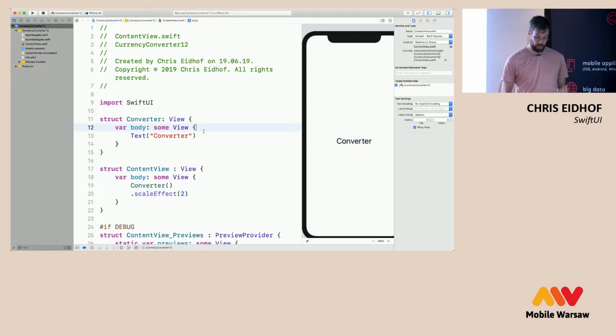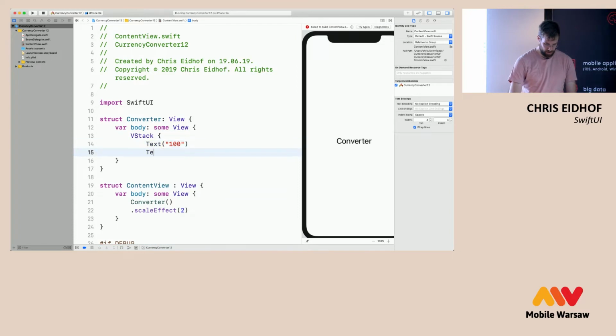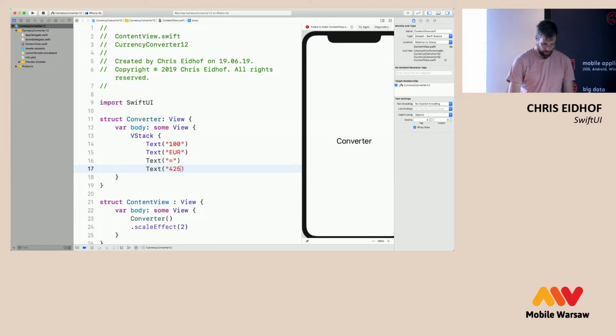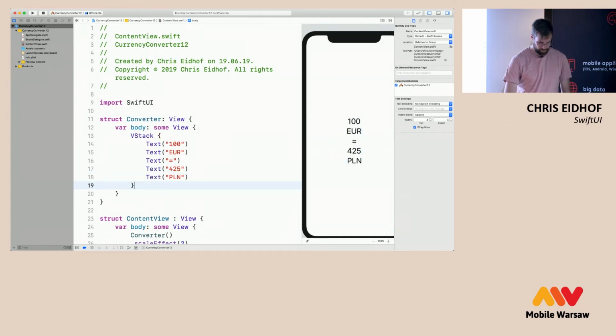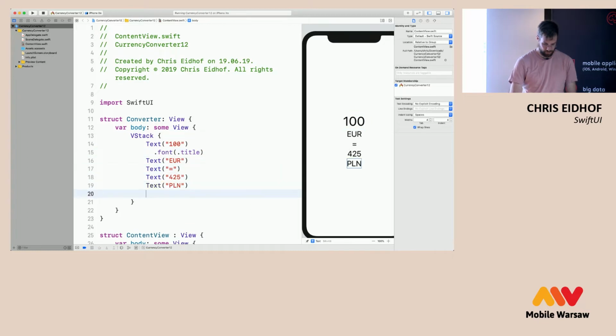And well, we want to have maybe a vertical stack with, let's say, 100 euro, and then equals, and then 425, and then zloty. So it's beautiful. So I won't focus too much on the design. So you can do a lot of cool stuff, like setting the font to, let's say, title, and here as well.